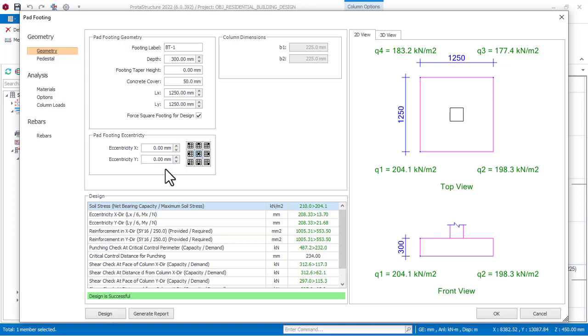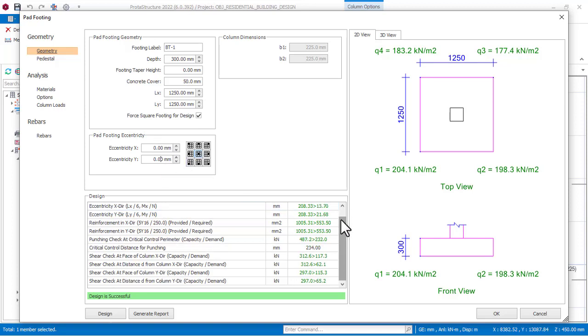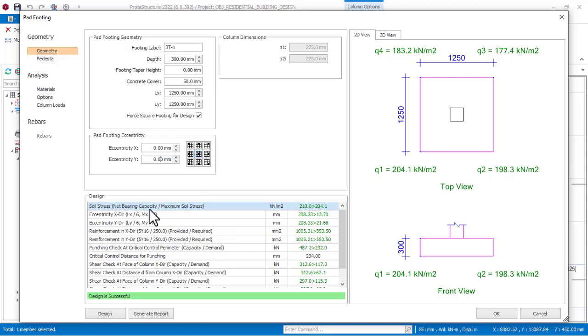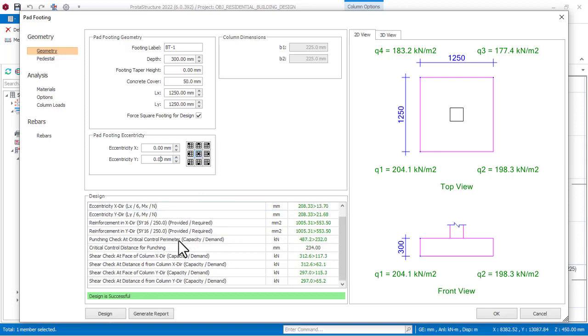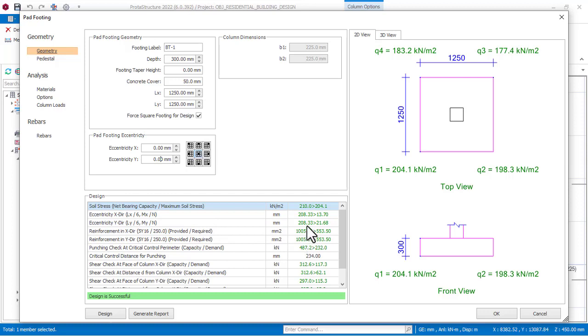Now, once you have done that, go down here and make sure you check all your checks here, and once everything is showing okay, that is not the only check you are going to do. Then you also come here to material, leave pedestal. We are not designing for pedestal.